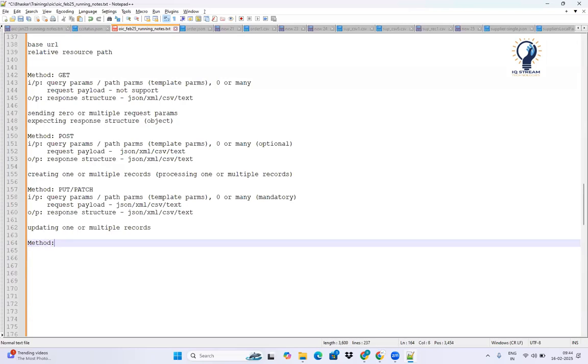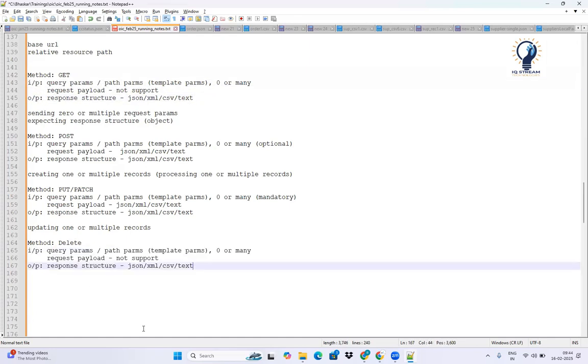What is the next method? Delete. Very simple case. In case of delete, it supports again one or multiple parameters. Request payload is not supported. Response is supported. This is used for deleting one or multiple records. If you want to delete specific records, you are going to send the query parameters. If you want to delete all, you will not send anything. The method itself knows that you have to delete everything. And the response structure again can be anything. Maybe you are sending all the deleted record details, or some success or failure kind of details. Okay.